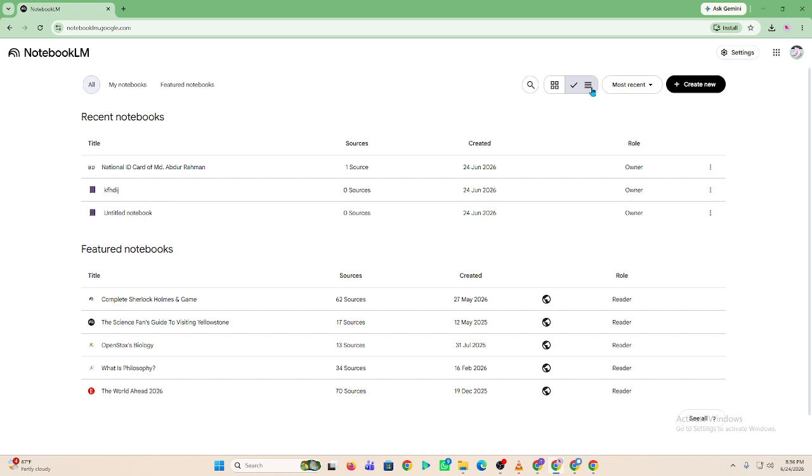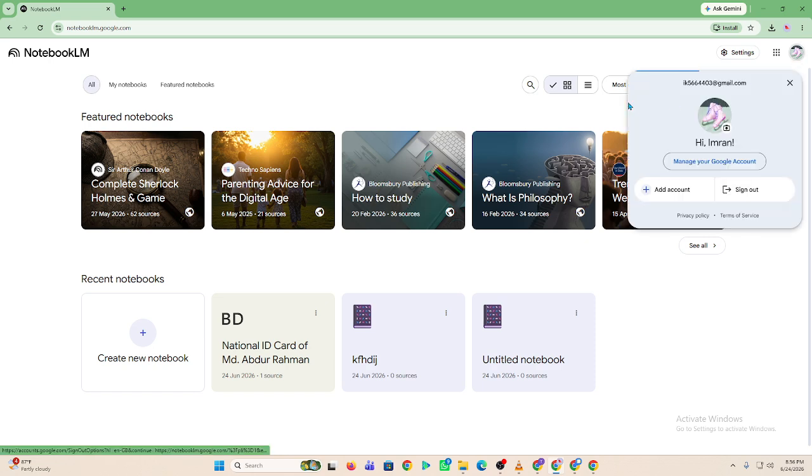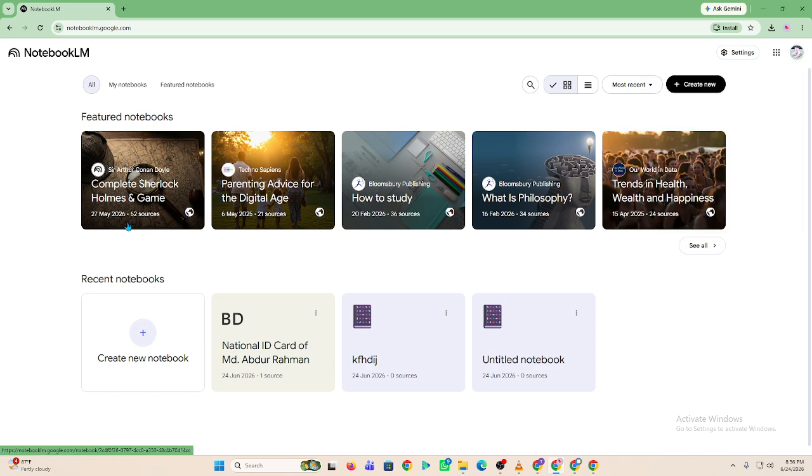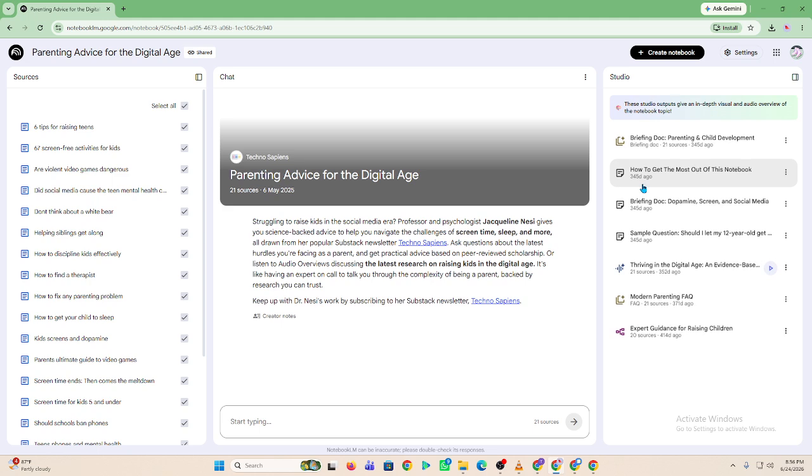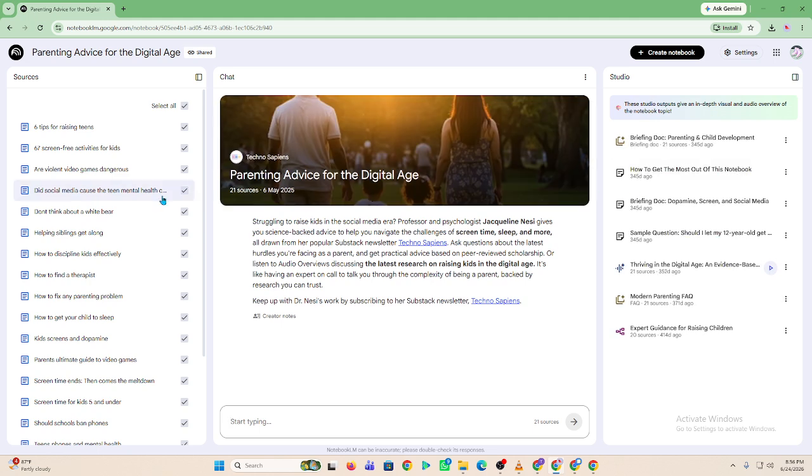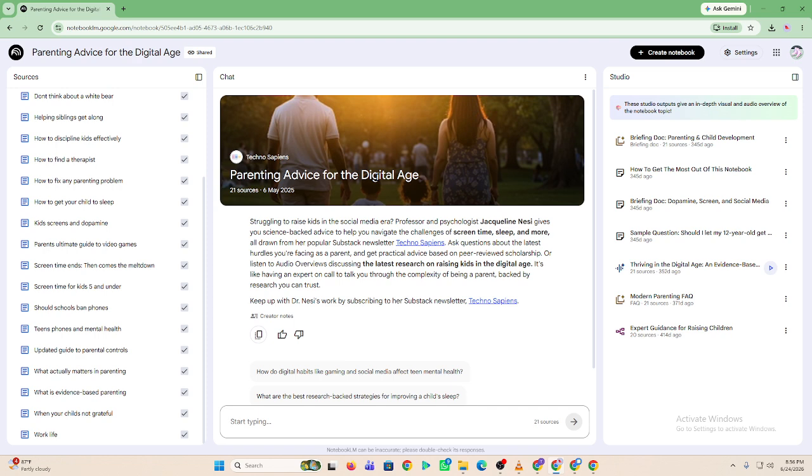NotebookLM can analyze your uploaded sources and provide answers based on the information inside those documents, making research much faster. Start by opening NotebookLM and signing in with your Google account. Choose a notebook that contains the documents or sources you want to ask questions about. Make sure your PDFs, notes, websites, or documents have already been uploaded and processed.